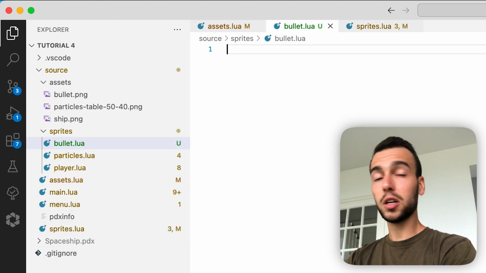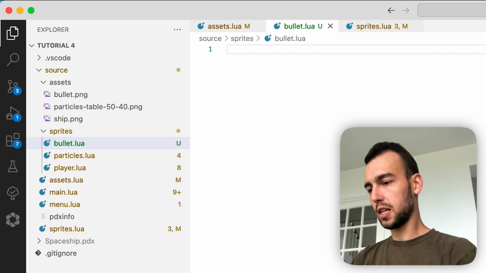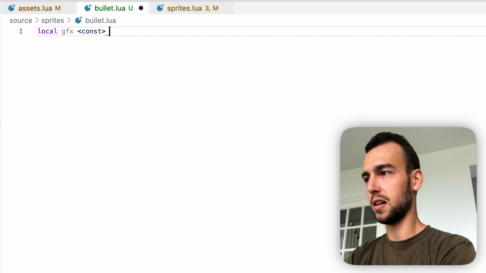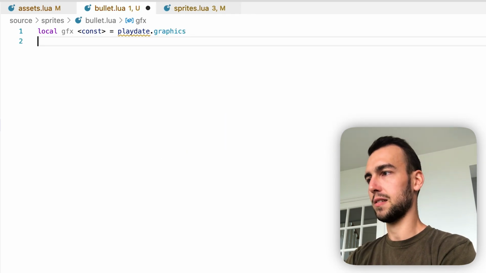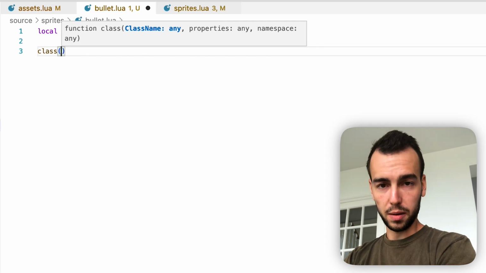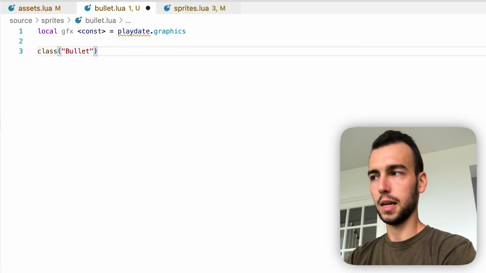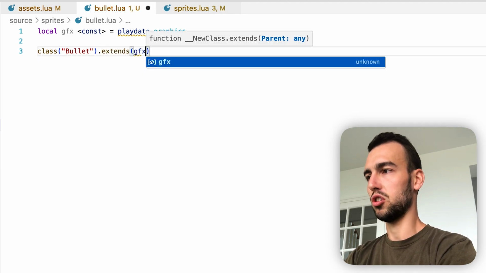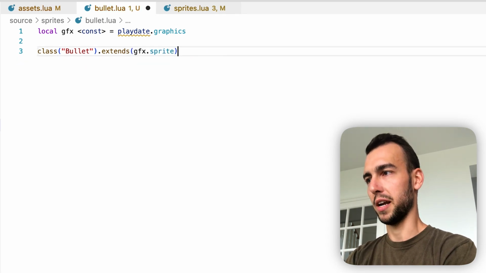Okay, now we're going to create a class. Before we do that, everybody who knows the drill, give me a GFX, everybody. Local gfx equals playdate.graphics, class, open brackets and open quotes, bullet, and skip to the end, dot extends, and we're going to do gfx.sprite.